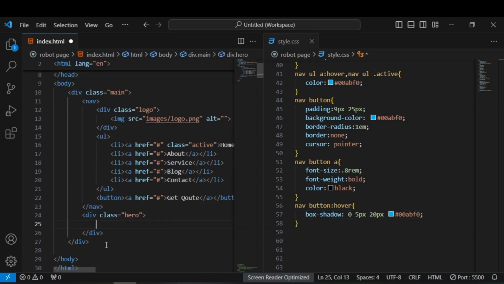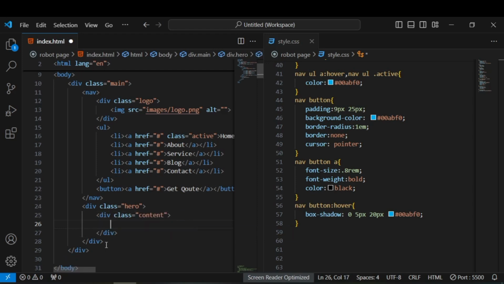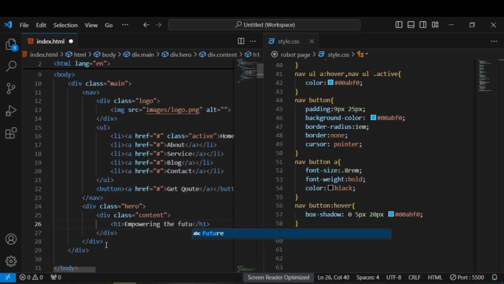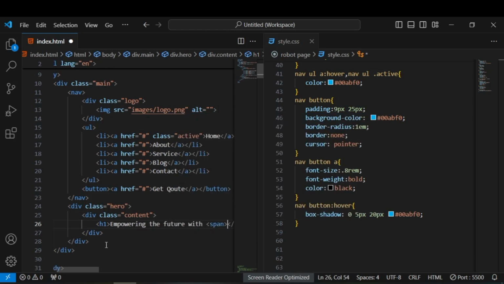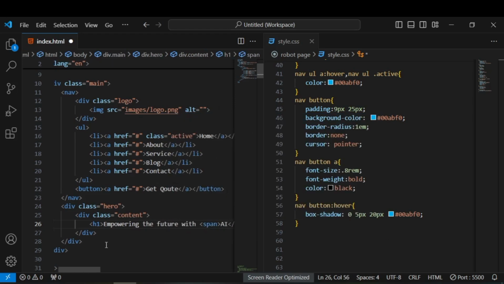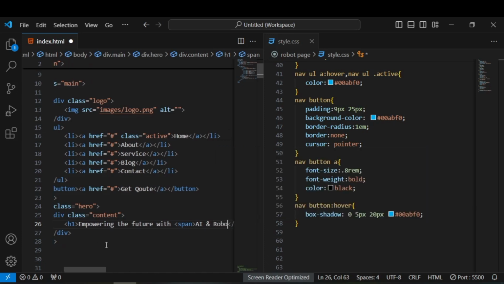Then within this hero div, I'm going to create another div, which I'm going to name content. And this content is going to contain all my text here. So the first thing I'm going to do inside my content div is create an h1. Then I'm going to insert a text inside, empowering the future, then write a span. Still inside my h1, for the span, I'm going to write AI and robotics. I'm done with my h1.